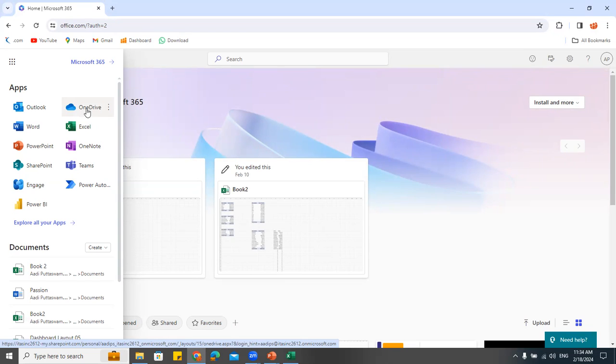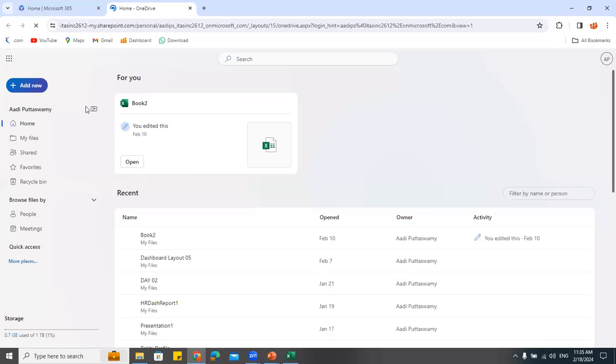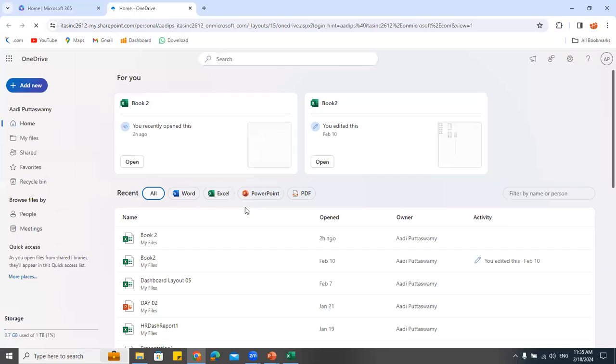This OneDrive will give me some cloud space where I can store up to 1 TB if you have Microsoft 365. You'll get 5 GB of space when you have Microsoft Excel 2021. What about other things? No, you will not get. Only 5 GB of space will be there. Now, let me click on this OneDrive. When I click on this OneDrive, it will take me to my OneDrive.